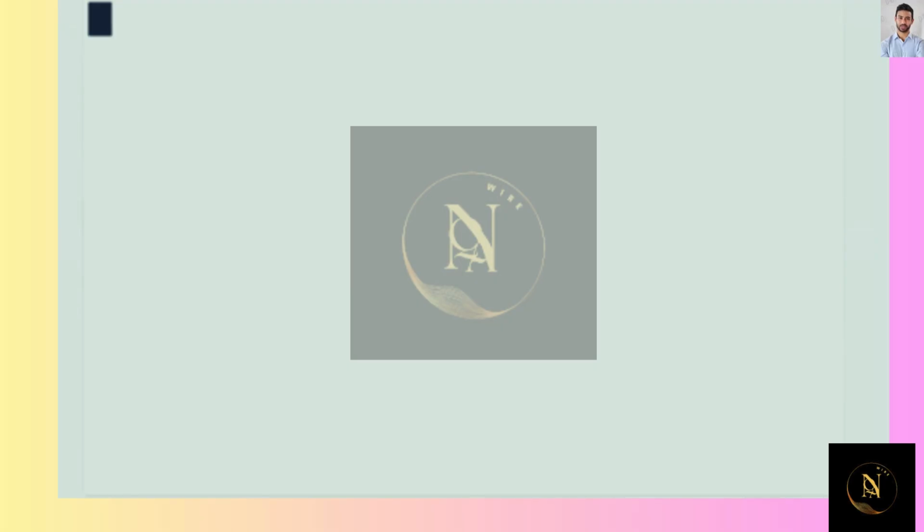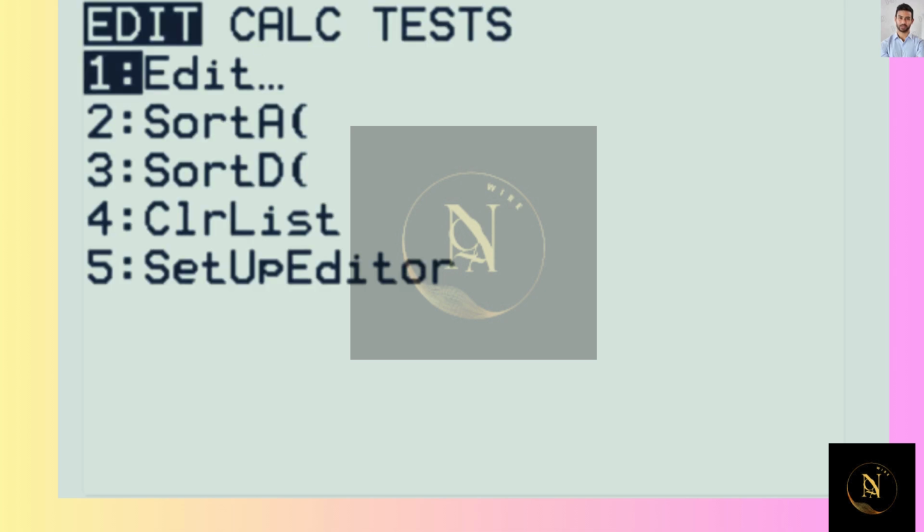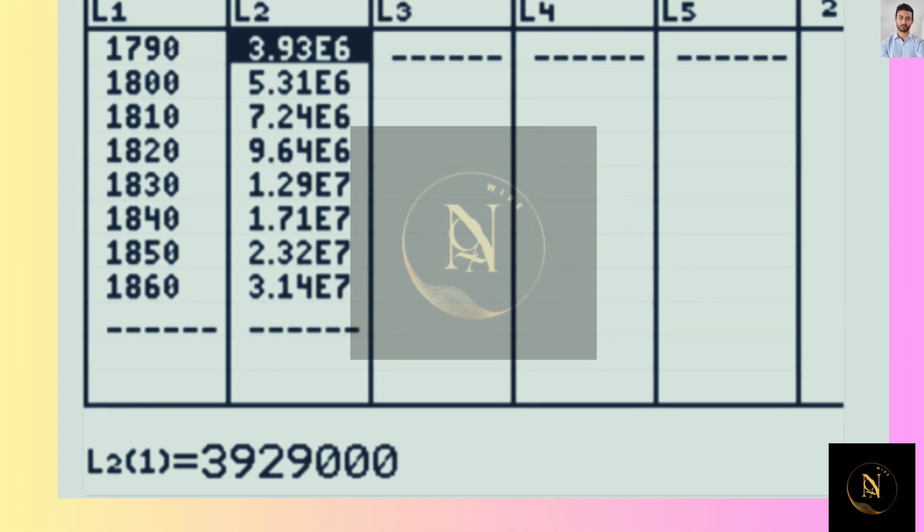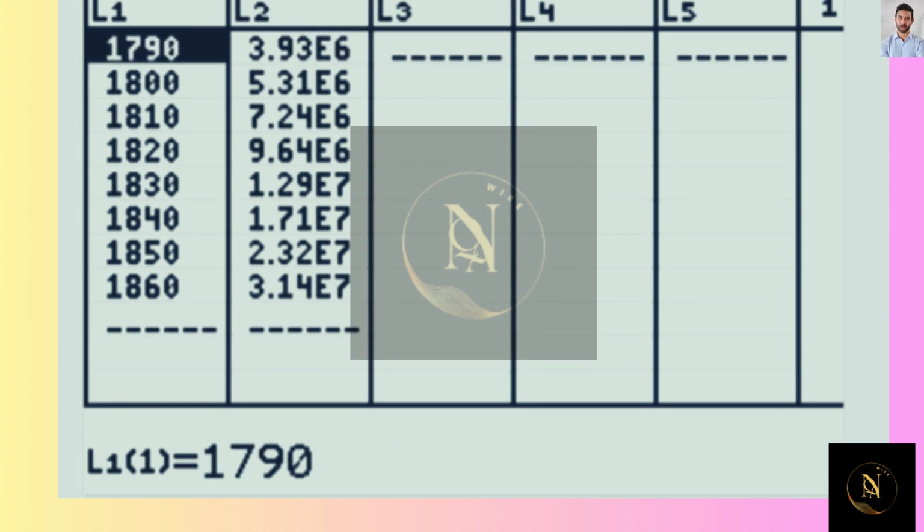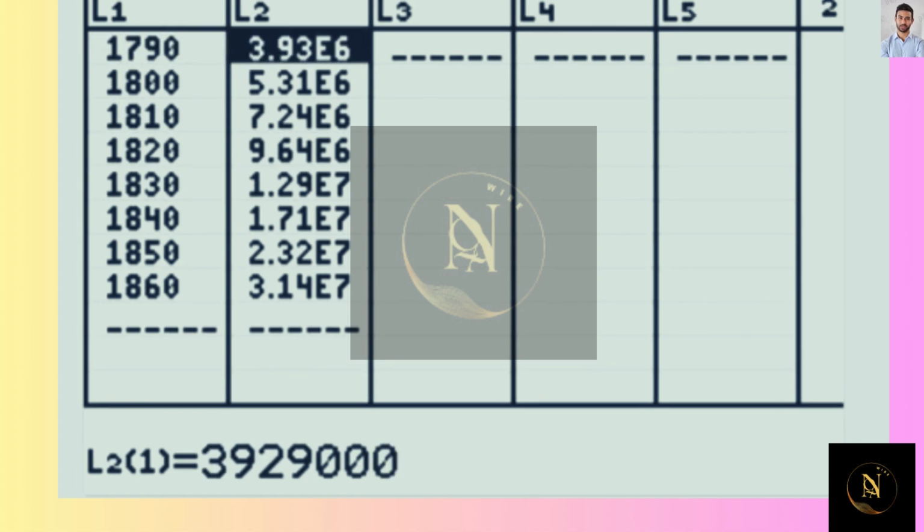In this problem, we have a table of data that gives the U.S. population from the year 1790 to the year 1860, and we're going to use a graphing calculator to fit an exponential function to the data. So we start by going to the Stat menu, and then the Edit menu, and we type the years into List 1, and we type the populations into List 2.